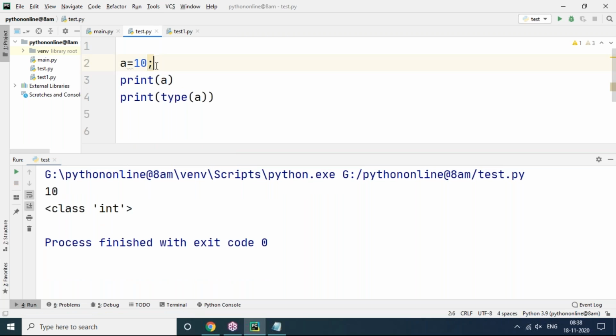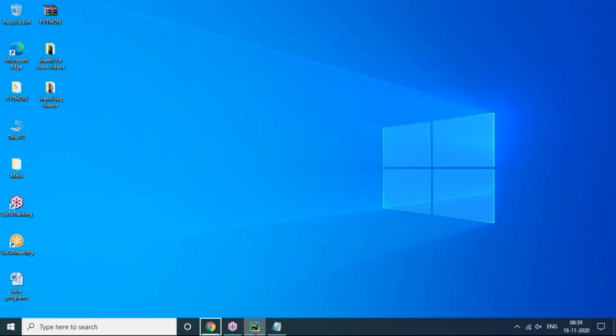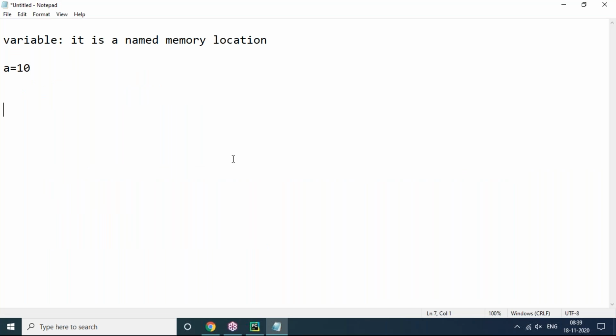By default, it's going to end the statement there only. Why? Because it is an interpreted language, so line by line the code will be checked and executed. I said that. Okay. Next, variables, and the multiple assignment concept is there.